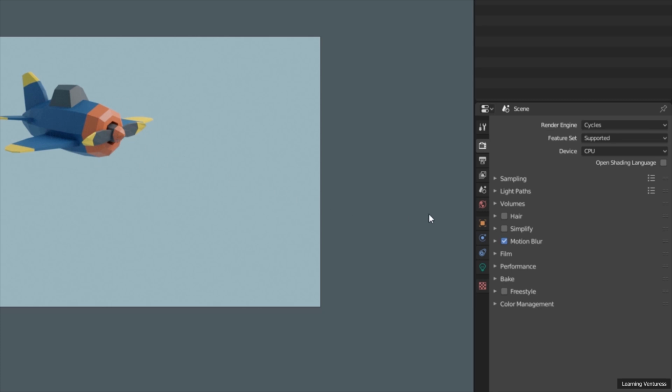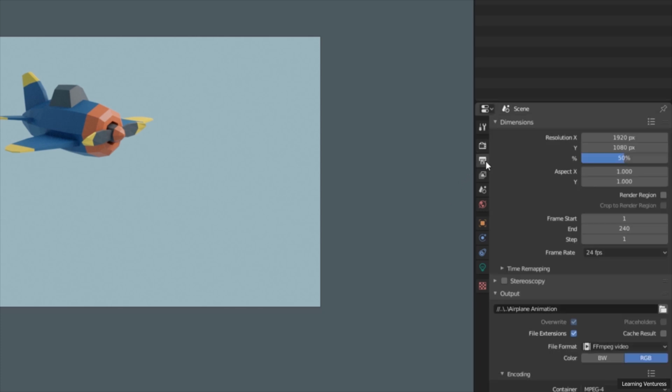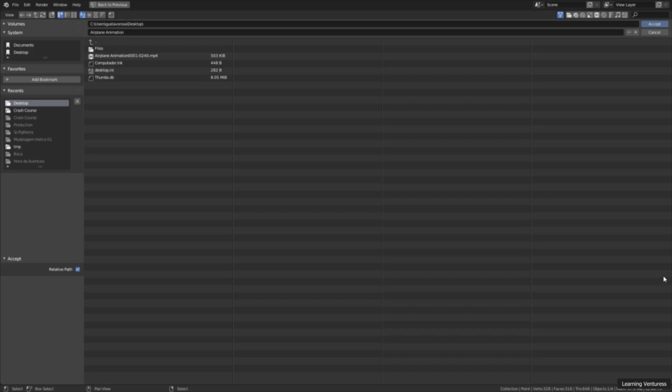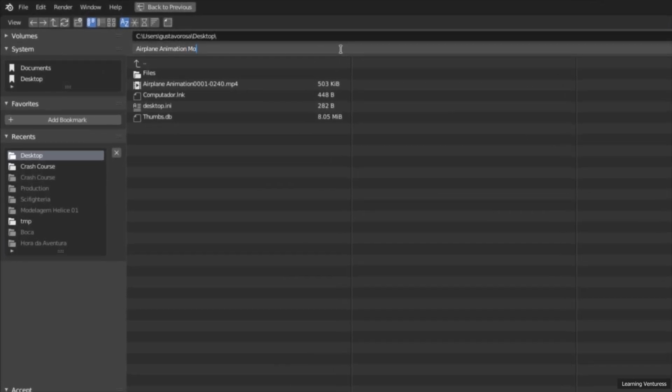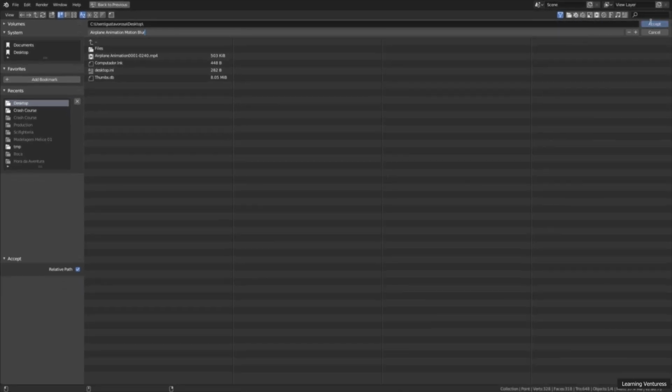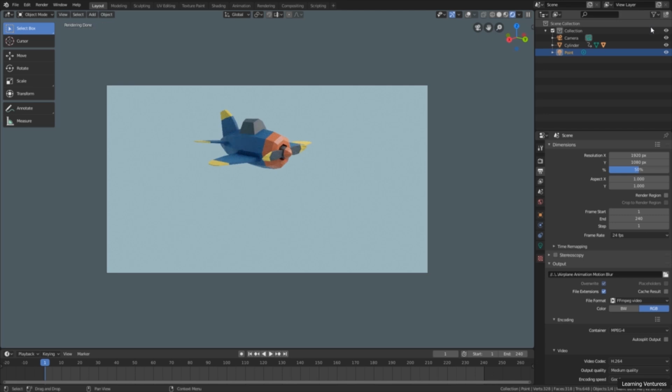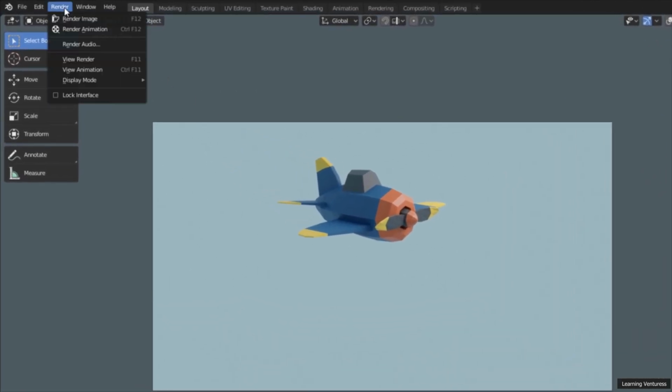The only thing I'm going to do before rendering is to rename the file here in the Output tab. I will click here in the folder, and I will name the file Animation Plane Motion Blur to differentiate the file. Now just click on Accept and click Render, Render Animation again.